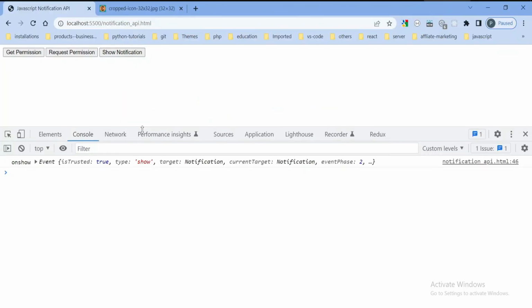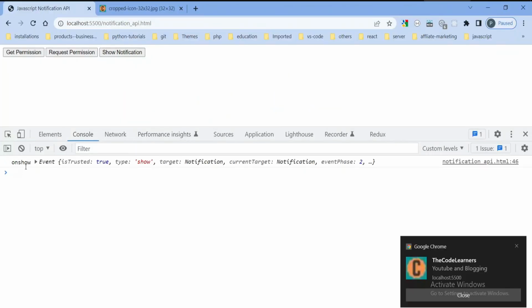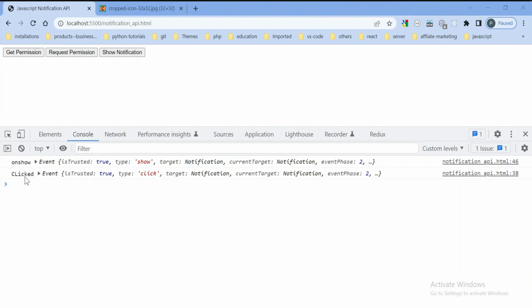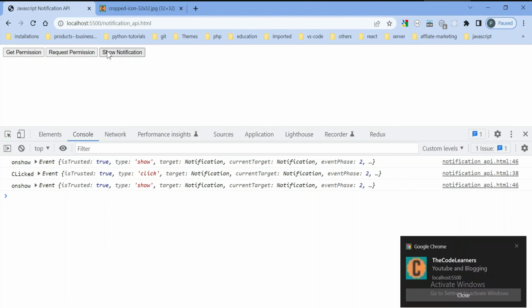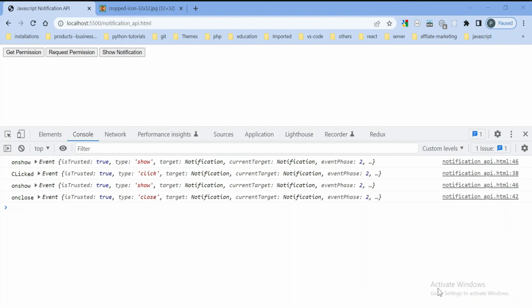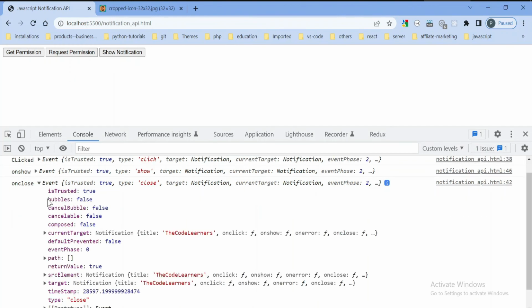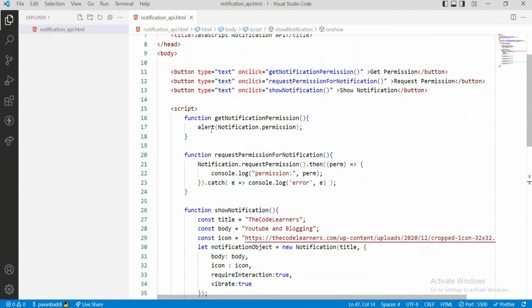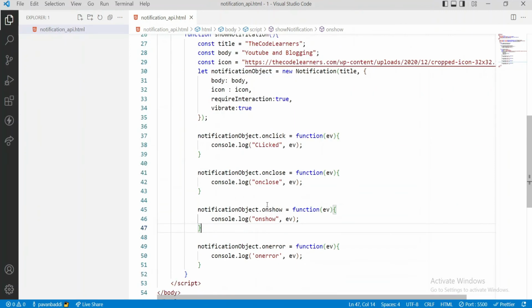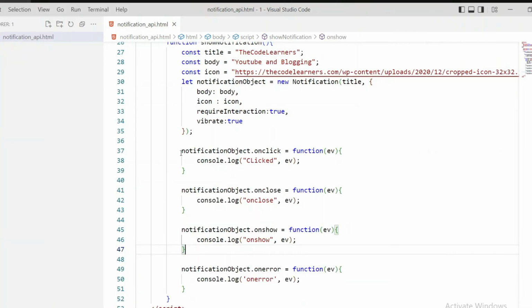Now let us check whether all those events are triggering or not. If I click on show notification, you can see the show event has been triggered, and if I click on this, you see a click event has occurred. I will show the notification again, and if I click on the close button, you see the close event has occurred. So this is a simple way of how you can use the notifications, with all the other attributes and also the events.